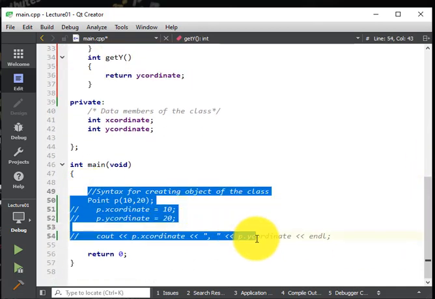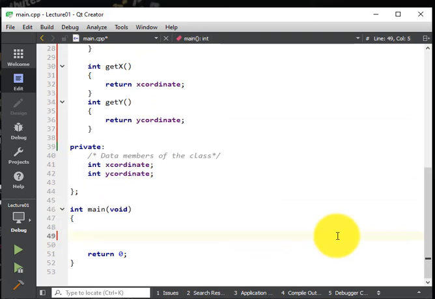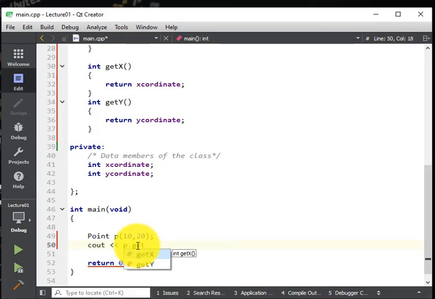So I'm going to remove everything and just start from scratch. We'll first create a point called p, and we say the initial values of p are 10 and 20. That means the x coordinate will be initialized with 10 and the y coordinate will be initialized with 20. And then I'm going to display these values. I'm going to say p dot get x. This is the getter function which returns the value of the x coordinate for this point. And then similarly, p dot get y.